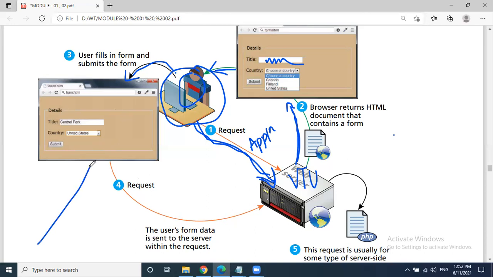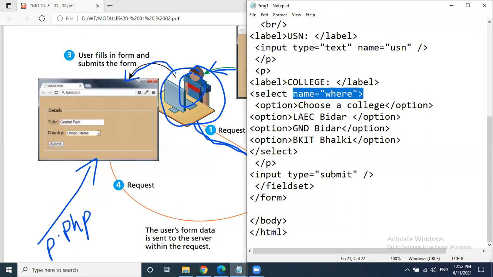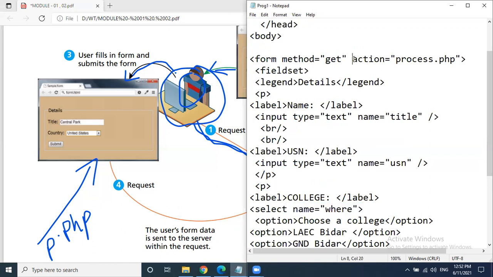Okay, that data will be processed first of all using, in this example, process.php. The form had two attributes, one was method and one was action, and the action was process.php. So I showed that. In the action, what did we use? Just I have used process.php.